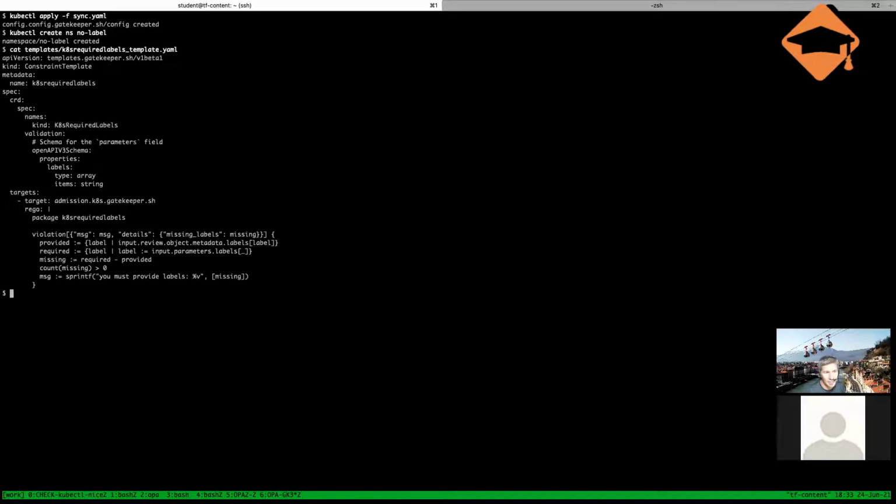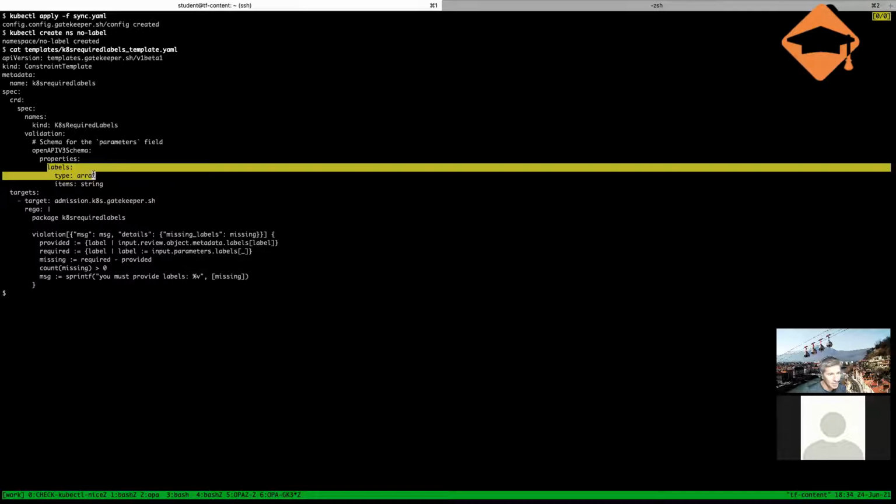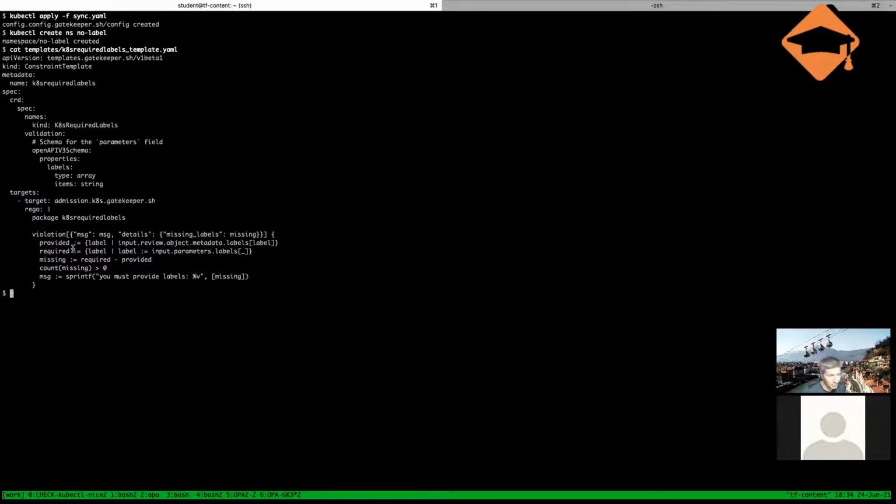Now we'll look at the template. This is as my slide showed you, but now properly laid out. Our template just takes this one parameter, which is the labels array. And in the code, we check that we have the appropriate labels there. So that's the template. Create the template.